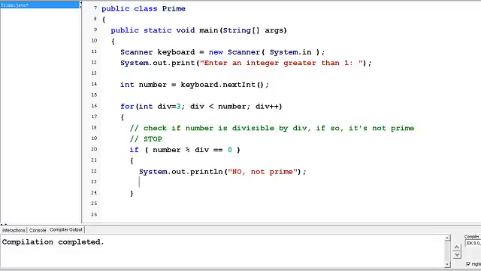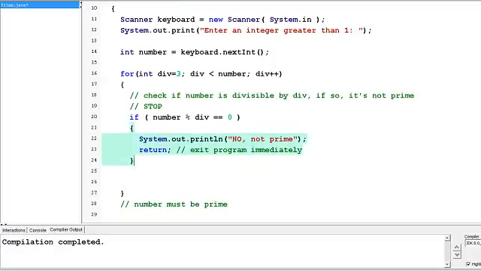So in Java we have this special keyword return. If you type return here in the middle of the main function, it will stop and exit the program. So exit program immediately. And the nice thing about this is that it can exit the program without crashing the program. Otherwise, we're going to continue on with our loop and go.